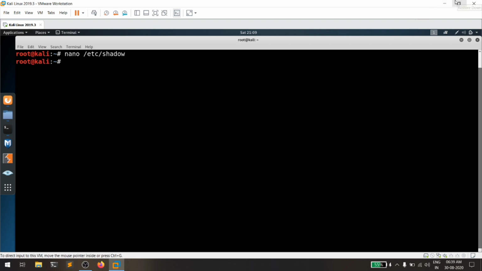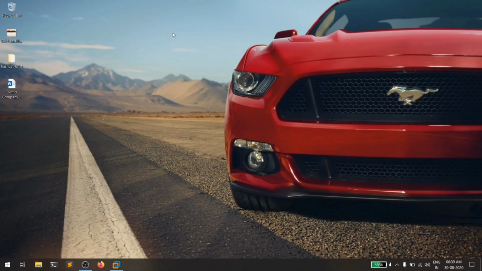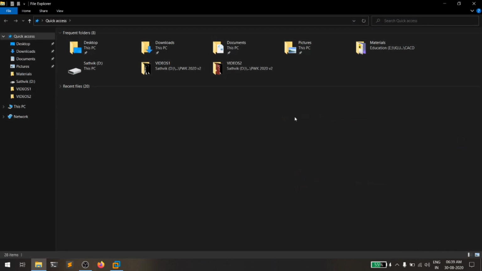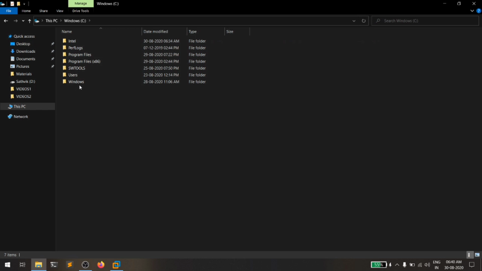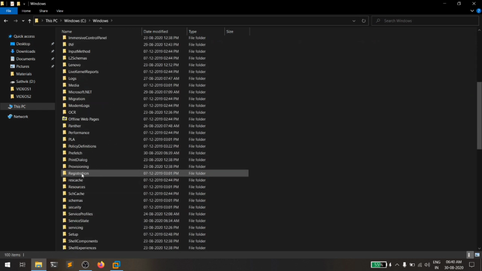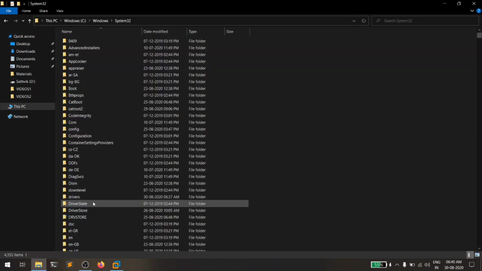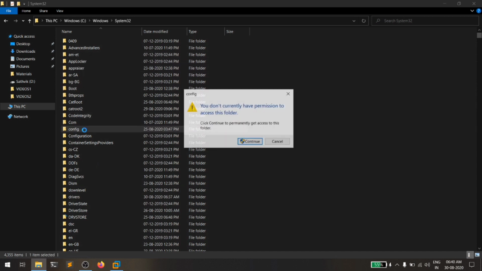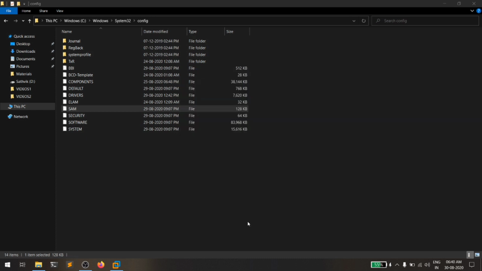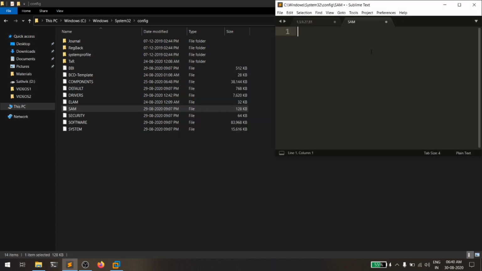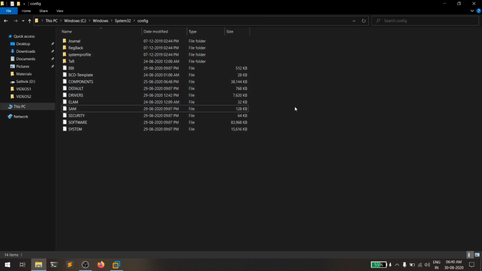But if someone asks you where the password hashes in Windows are available, let me open my host machine, and I'm going to show you where it's available. It's in the C drive, Windows, System32, and then there's the config folder, and here you'll find something called SAM, the Security Account Manager. Now let me open Sublime Text. It's not coming.